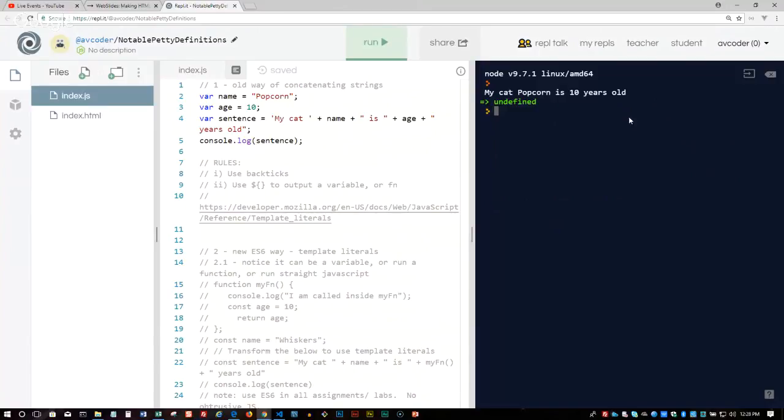You all know that. Here are the new rules for strings, which is what I want to see during your labs and your assignments. I no longer want to see you do this old way of doing string concatenation. Every time you want to do a string, this is what you're going to do. You're going to use template literals. The number one rule is you use the backtick.